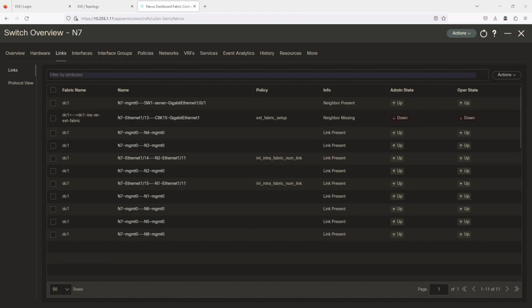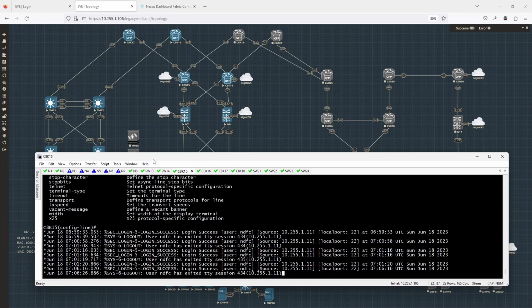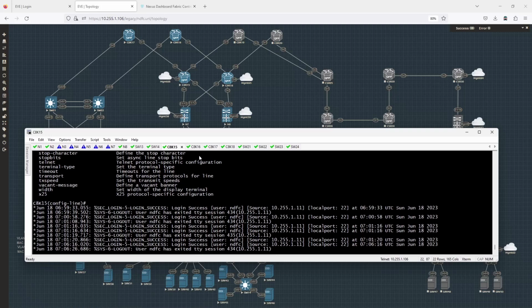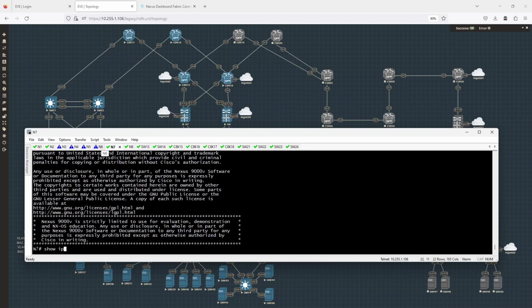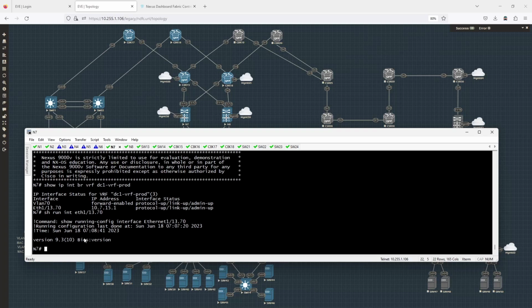So I'm going to go over here to CAT-AK 15. Let's go ahead and pull this up. You'll notice that I have a couple of Palo firewalls. I'm going to do some testing here once I get this configuration up and running. So on 7, I'm going to come in here, log in, show IP interface brief VRF DC1 VRF prod, 10.7.15.1 on ETH 1/13.70. Show run interface ETH 1/13.70, and you'll notice that there's no config there underneath the sub interface.